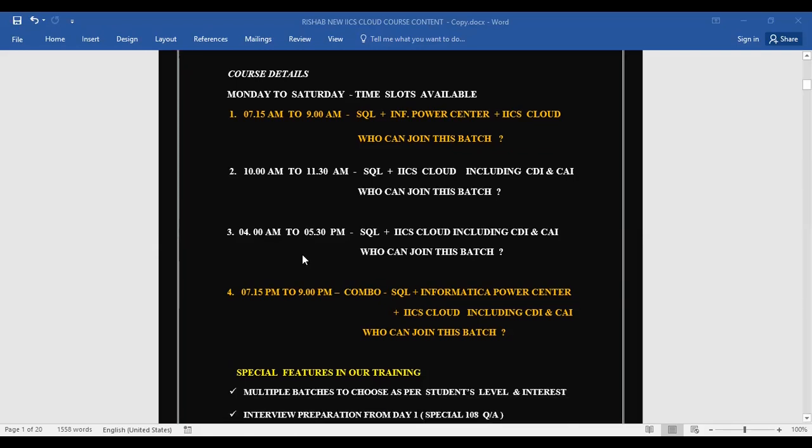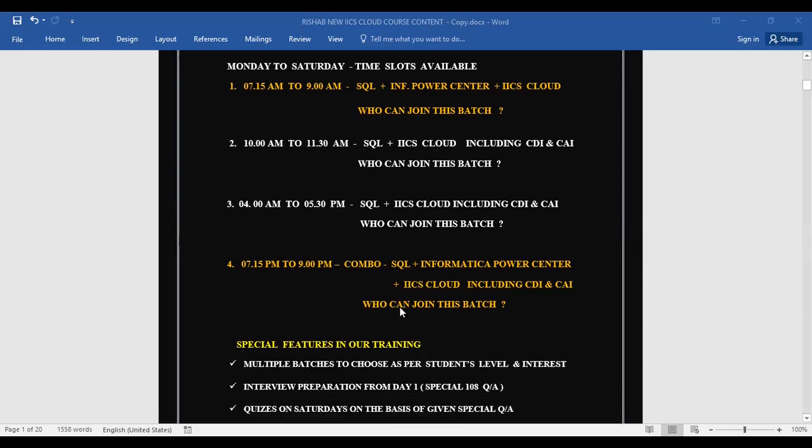So 4 a.m. to 5:30 p.m. is another batch, the same: IICS SQL plus IICS Cloud. Okay. I always give equal priority to SQL also. Although you may be very good in SQL, that is good, but still we have to revise SQL, because in the interview they will ask questions equally between SQL and IICS, even Power Center also. You already know Power Center, so I don't want to take it for you. Okay. So in this combo batch, I will go through everything, Power Center, everything.